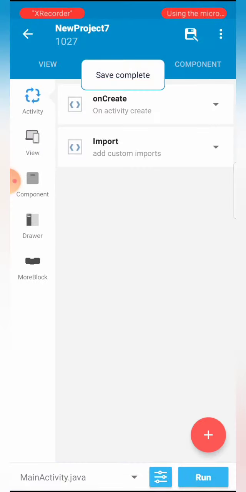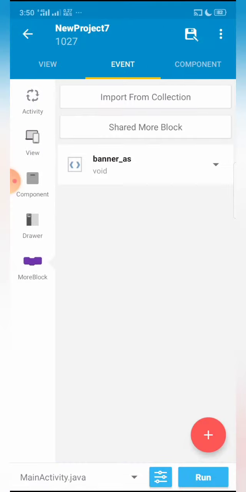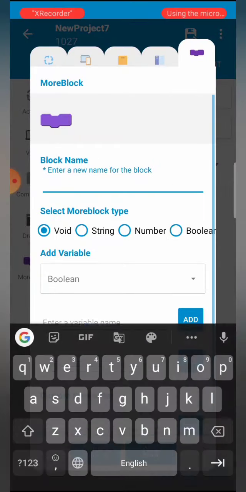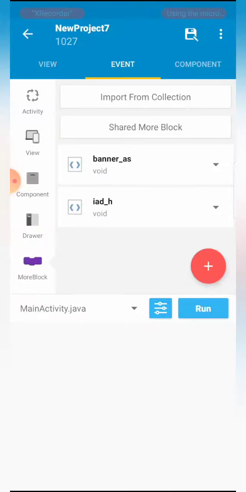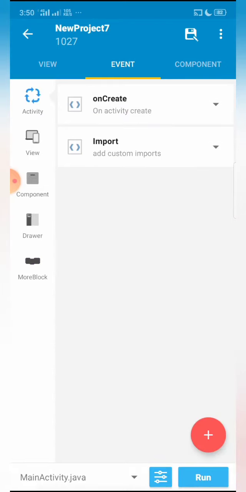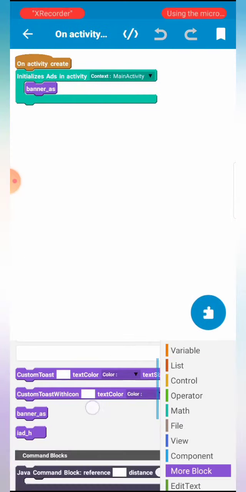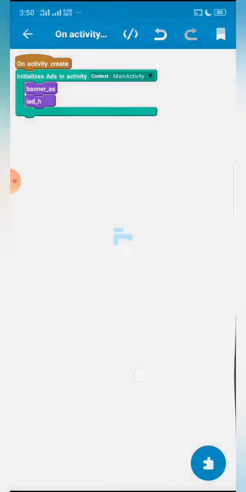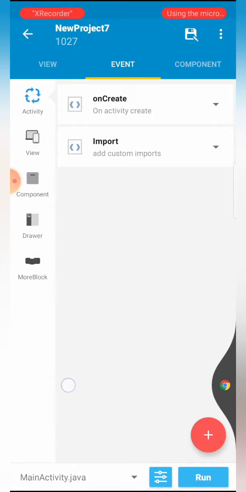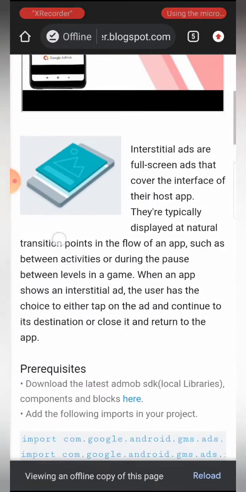So after you've done that, you just have to go to your more block section, and then create a more block. Call it iAdH. You can give it any name. Then on activity create, you have to add the more block here. You can actually add it here or here, but I prefer to add mine here because I'll explain that later in the tutorials. So then after you've done that, you have to go to my blog. Link to this blog is in the description below.